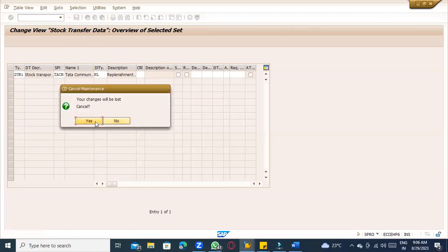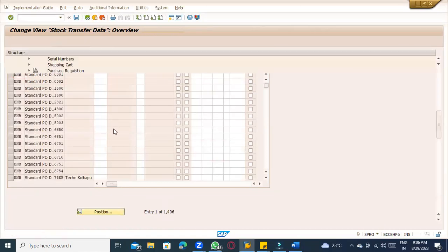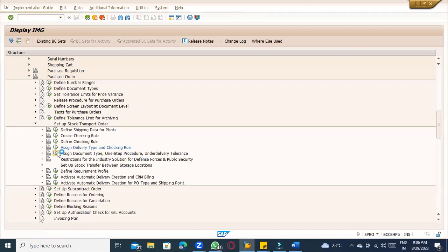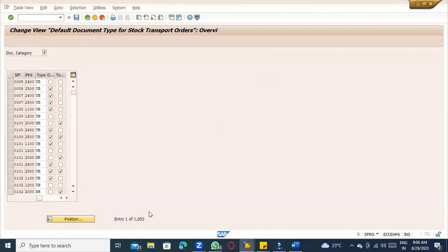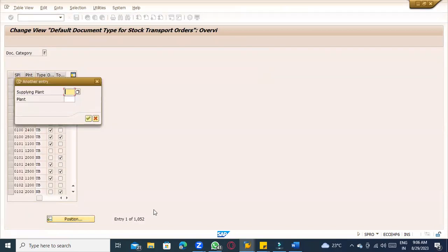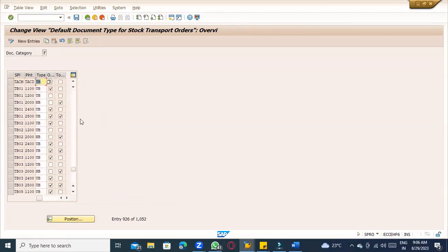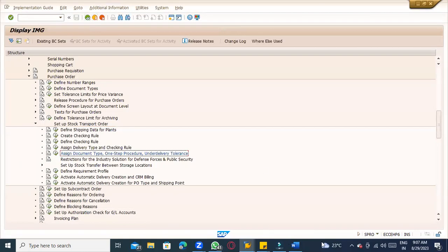Moreover, you also need to change the one-step or two-step procedure. When you assign TSCM and TSCD, the supply plant and receiving plant, you have to select the one-step or two-step procedure for the document type you are using. So these two steps have to be modified when you plan to create a new document type. Is it clear? Yes. Okay.